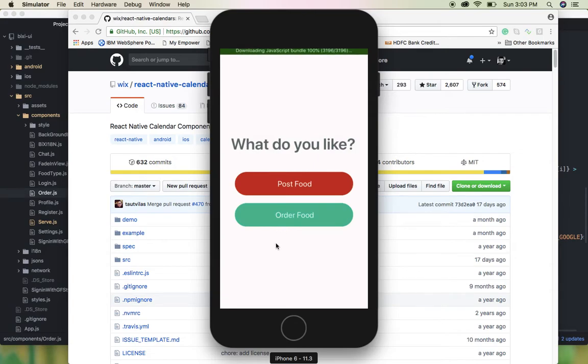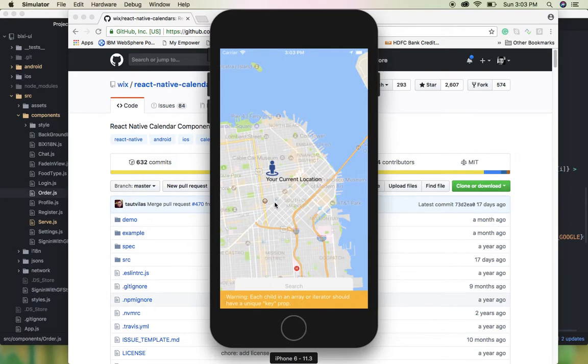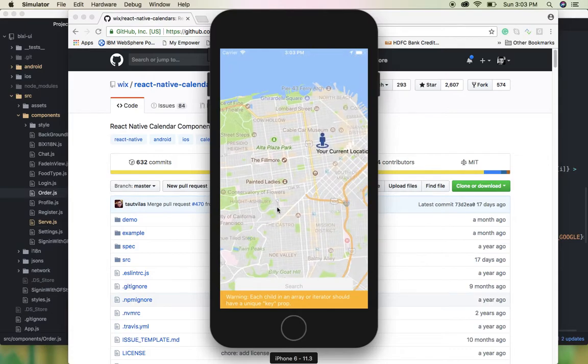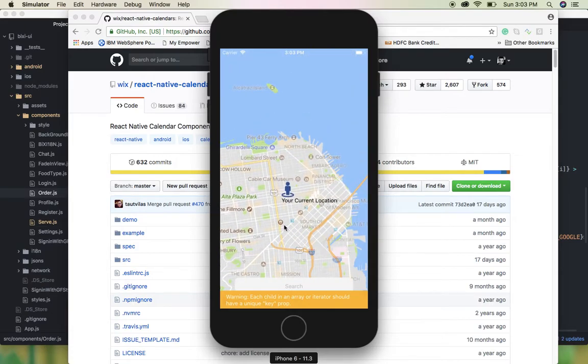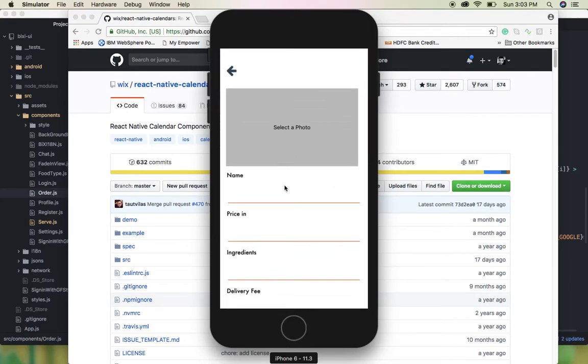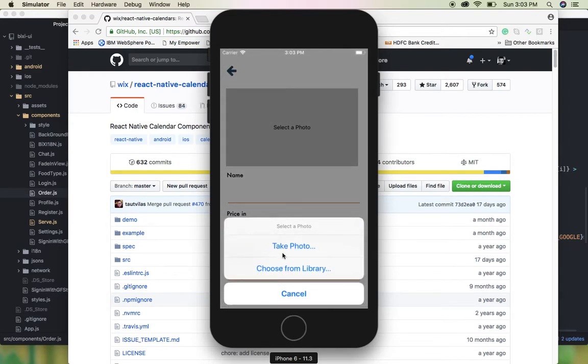This is like a simple food app. If you click order food, it goes to the map where you will see the current location. That's one part. The other part is to post food. If you want to post some food, over here you can choose some photo from your library, or you can take a photo from your camera, and then choose the photo. So let me choose some photo from the library.